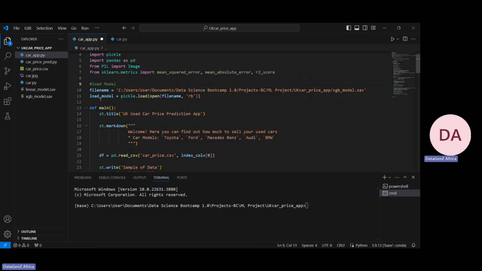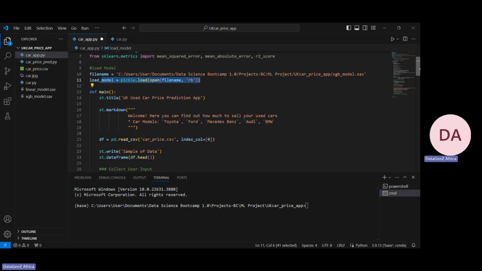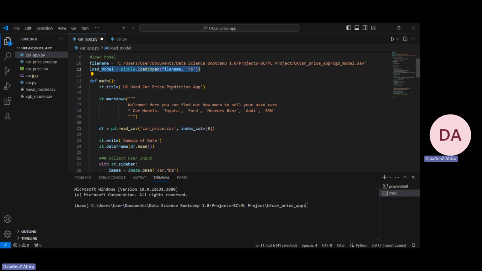Then you're going to use your load model, that is the name. You give it a variable, the name of your model. Then you use pickle.load, open file name, comma, rb. This loads up the model. Now you have your model already in this notebook, so you can use it to make your predictions when you want to. The next thing is to define a main method.